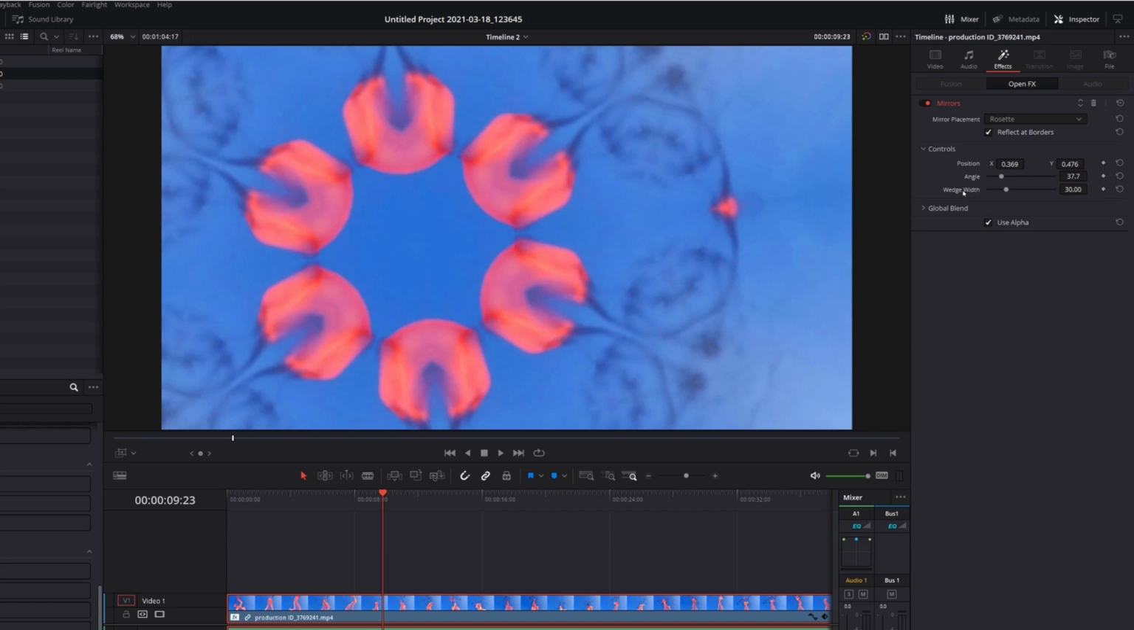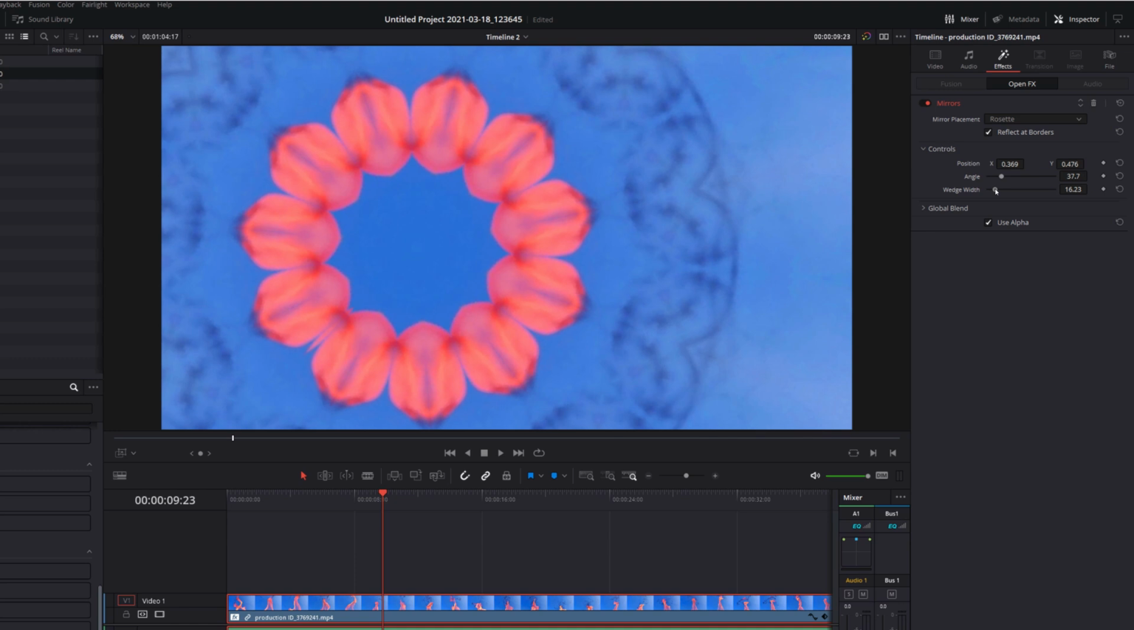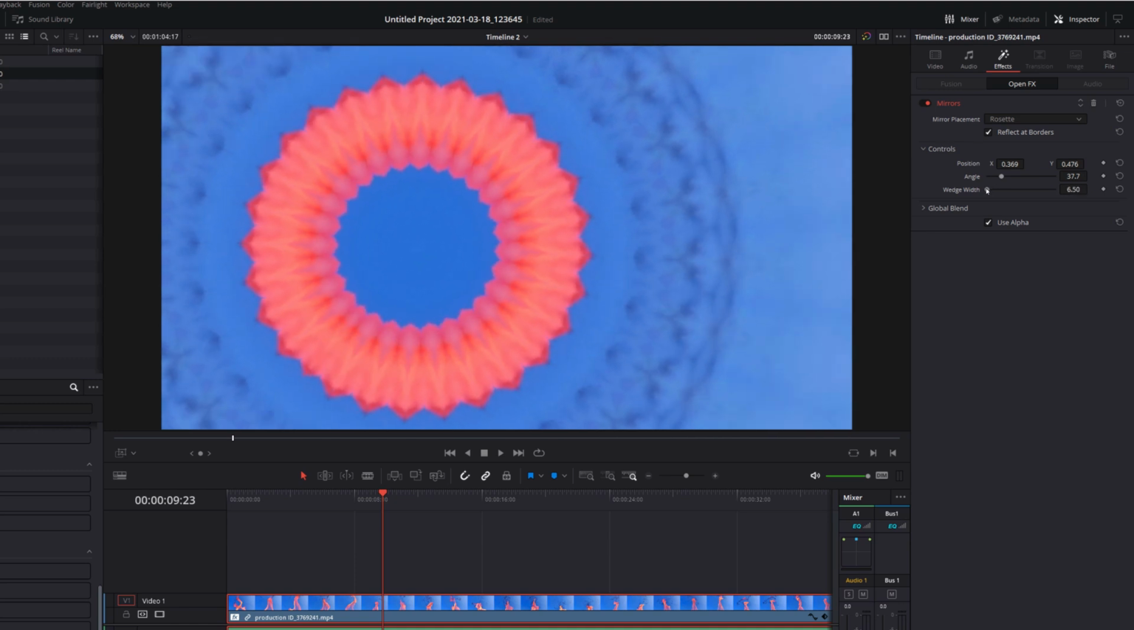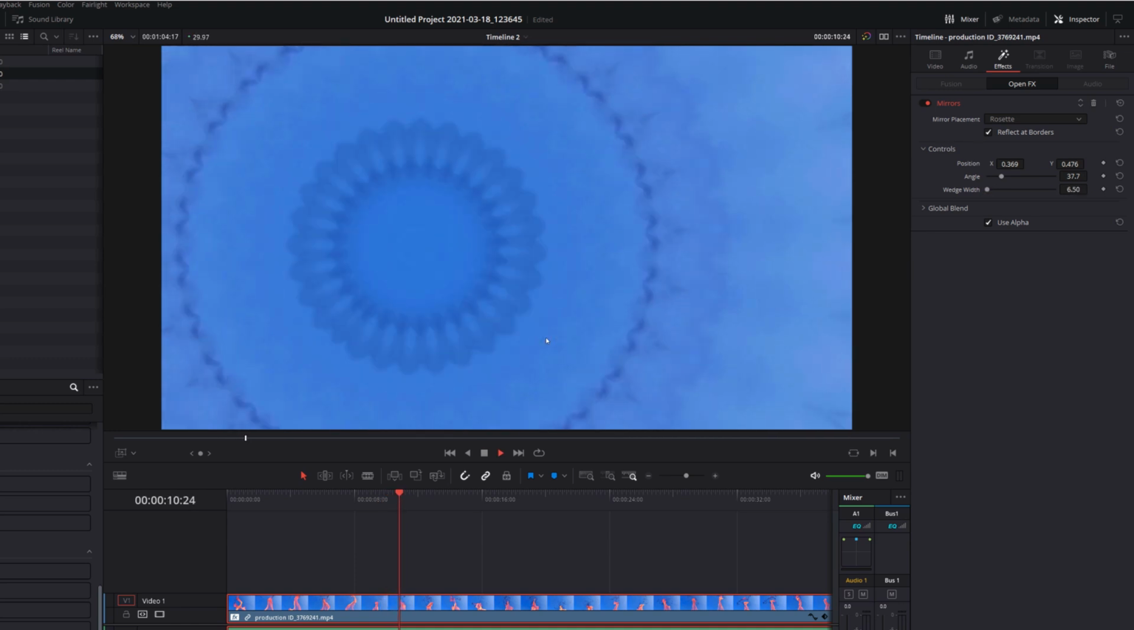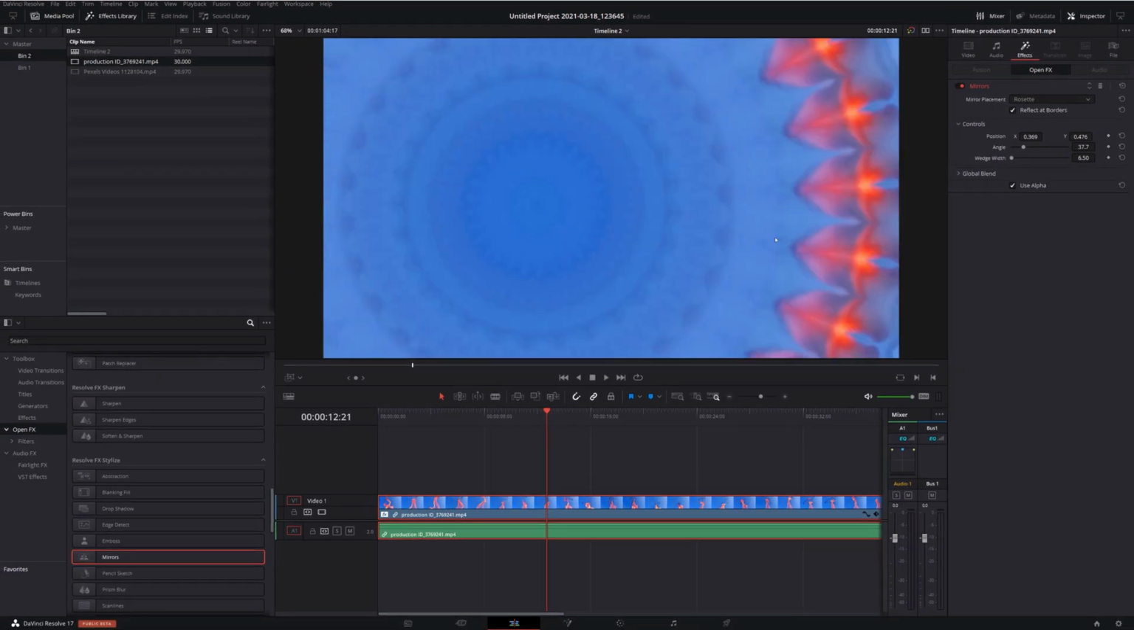And then we've also got the wedge width. So at the moment we've got 1, 2, 3, 4, 5, 6. If we just decrease this wedge width, we get more, giving us more reflections. And then if we hit play, we've got this really trippy effect. And you can just mess around with all these different settings to get it looking exactly as you want it.